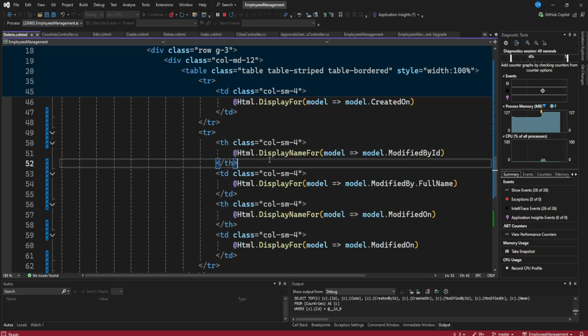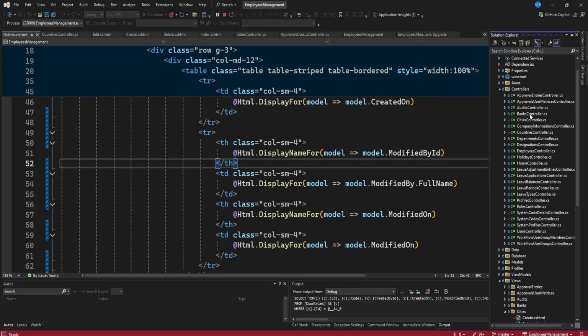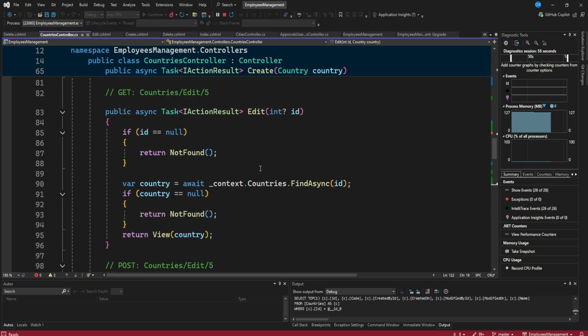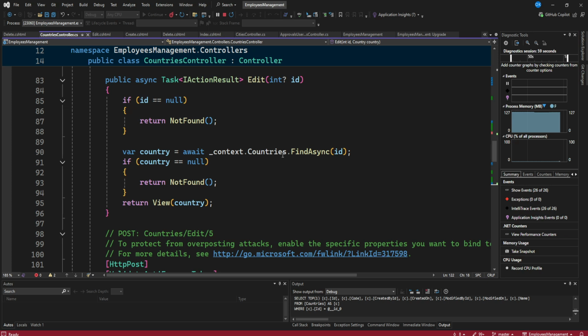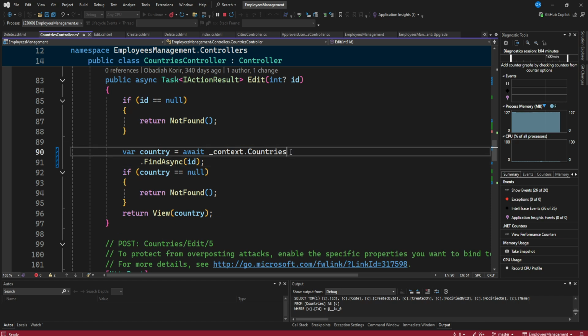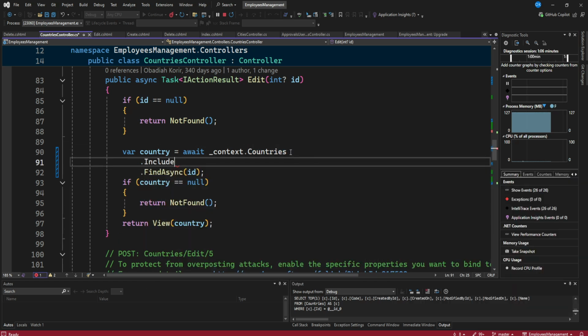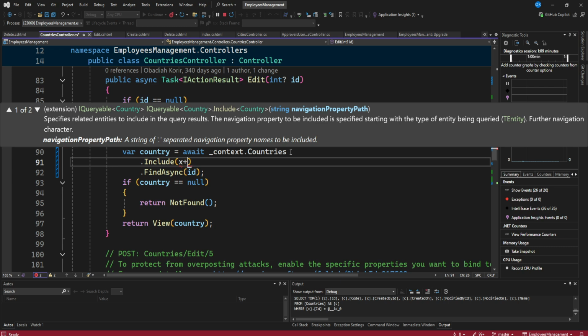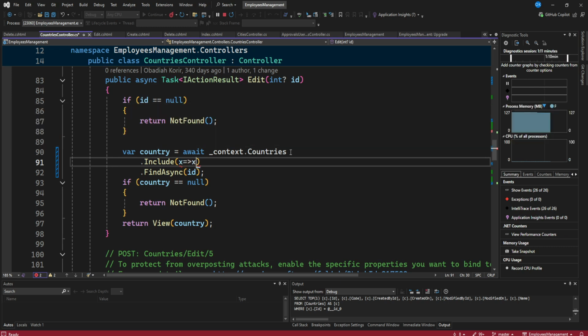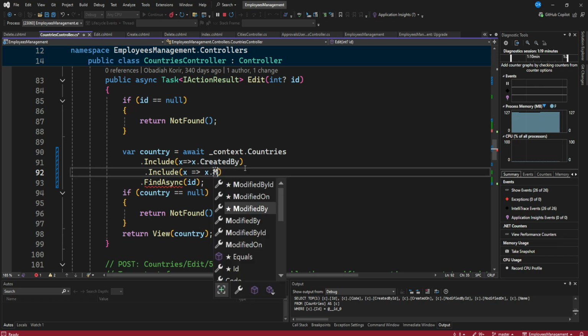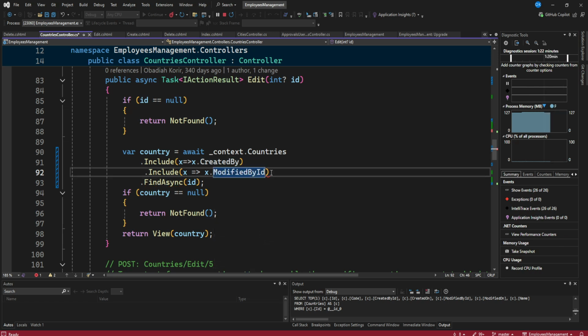The reason being, if we go to our edit under the controllers for countries, if you go to the edit screen here, you notice that it is actually doing countries dot FindAsync. So we can now do dot Include, so x, x dot CreatedBy. We can also do ModifiedBy. So that's it. So we now have those two.